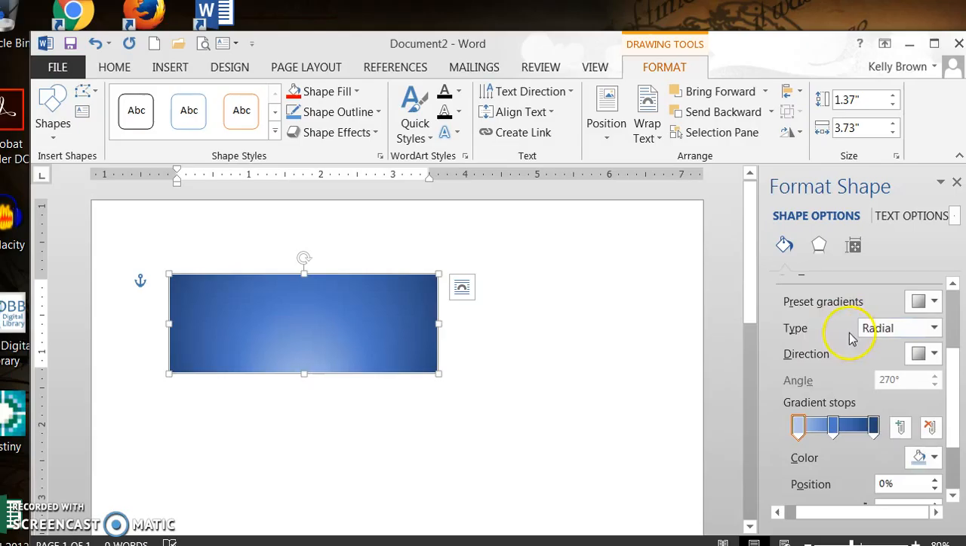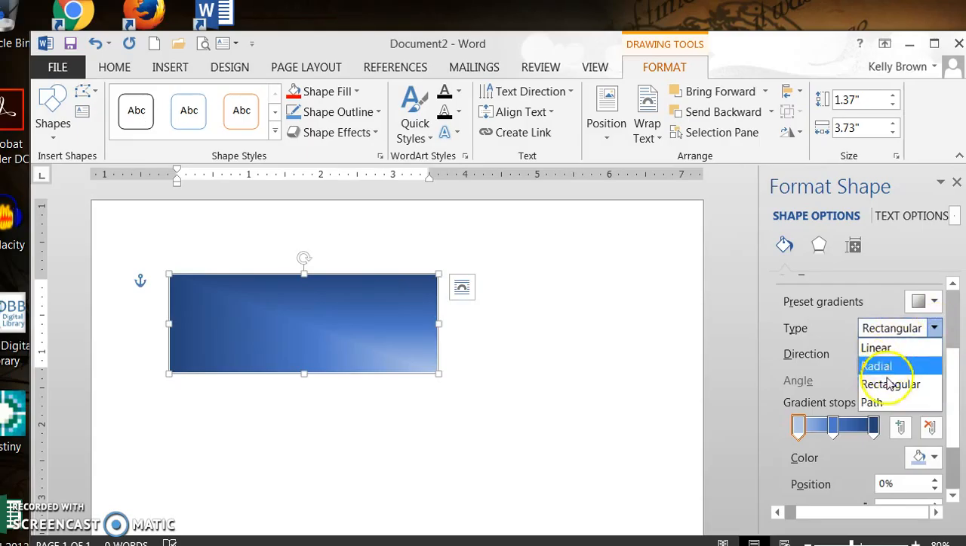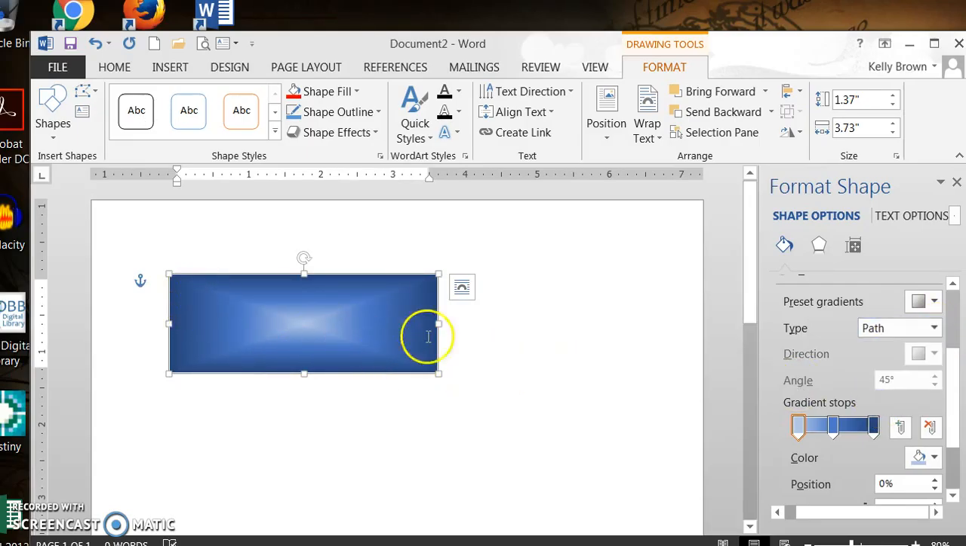I noticed that this is a radial gradient because you see it's kind of circular. The light part is in the middle here and the dark part is going around it. So that's a radial setting for a gradient. If I clicked on linear, it's kind of dark at the bottom and light at the top. If I clicked on rectangular, it's coming in from an angle. If I clicked on path, you see it's in the center and then the darkness is around the side. So I have those choices.